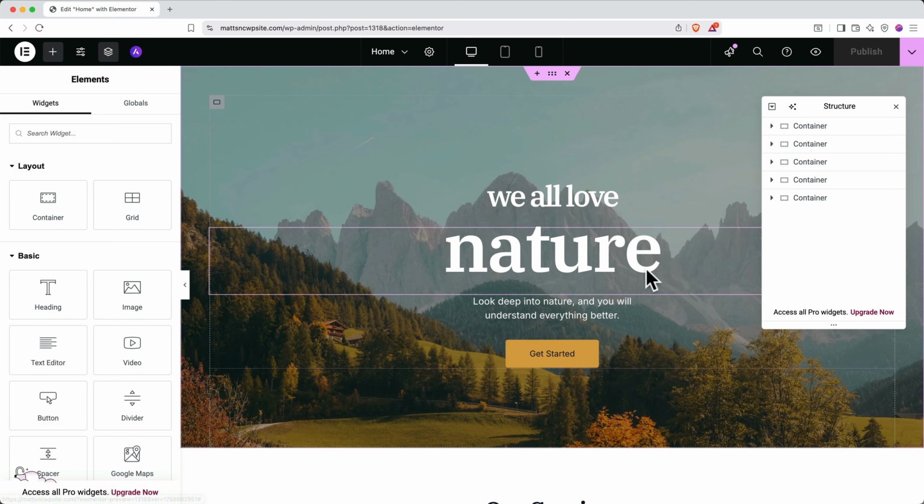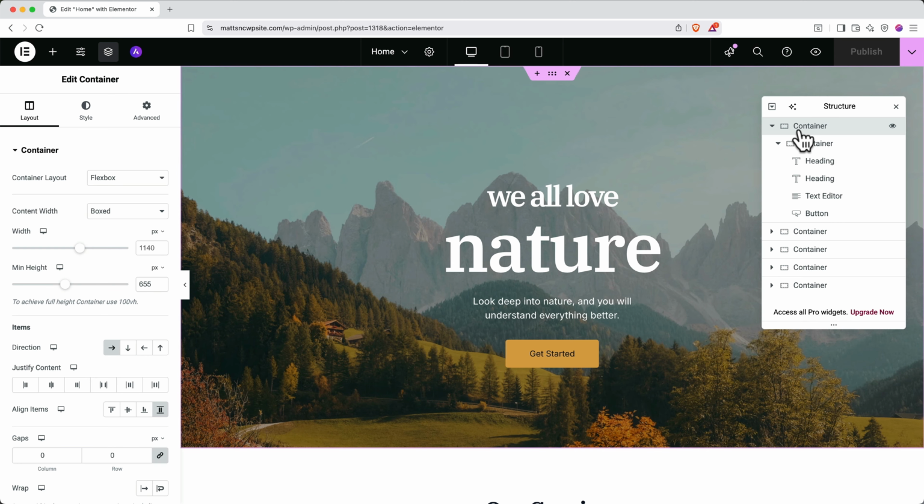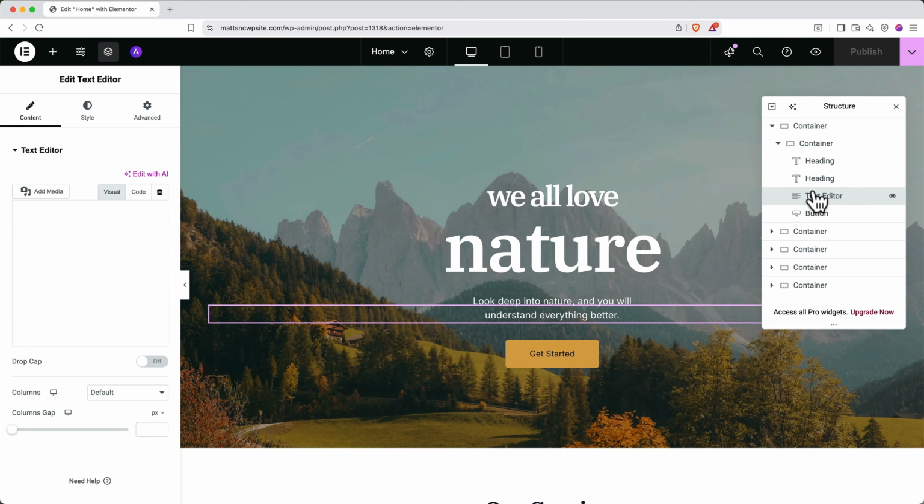To understand the structure of the site better, we can use the structure panel. Click the drop-down arrow next to the containers, and if you click the various items in the list, you can see the various containers and elements highlighted, so you can understand fully what you're looking at.